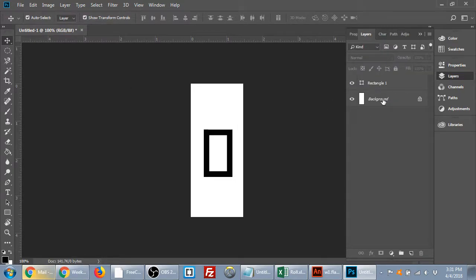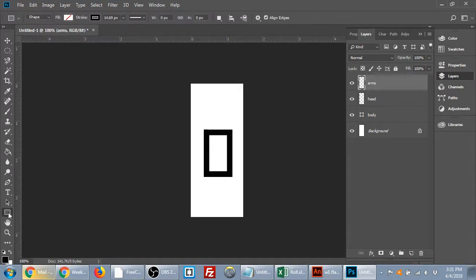So we go over here to layers. Okay, this is going to be the body. And I'm going to create 2 more layers. So one's going to be the head. So I double click, head, and the other one's going to be, I guess, yeah, just arms. And you're probably going to want to have like a left arm and a right arm or something. Yep, that's fine.